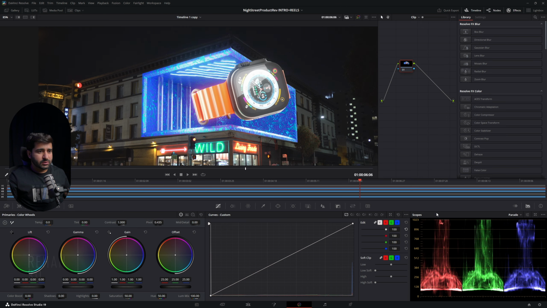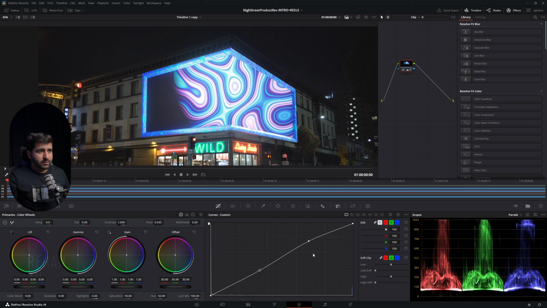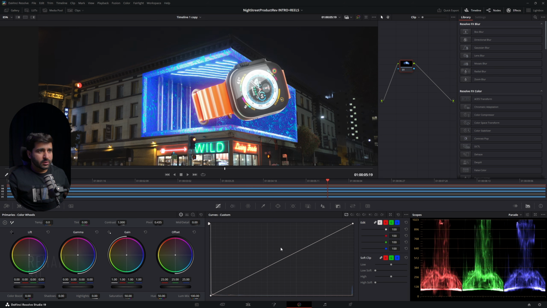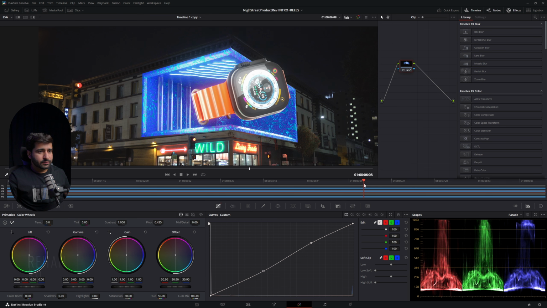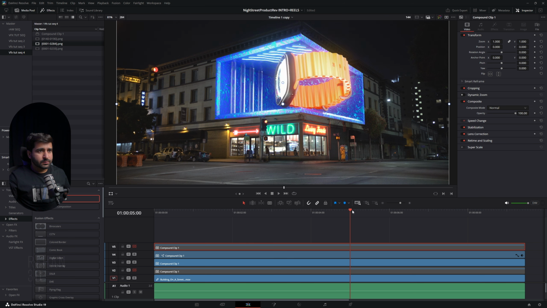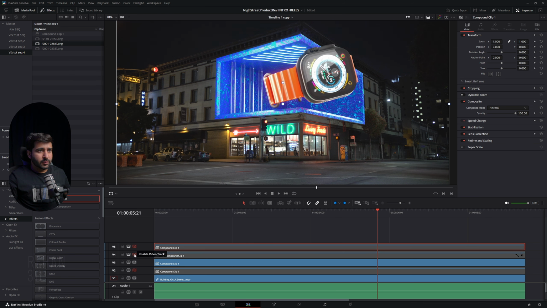And if we change it, you can make it darker, so it will give a better look. Like this. Here's a before and after, and here's a top layer like this.